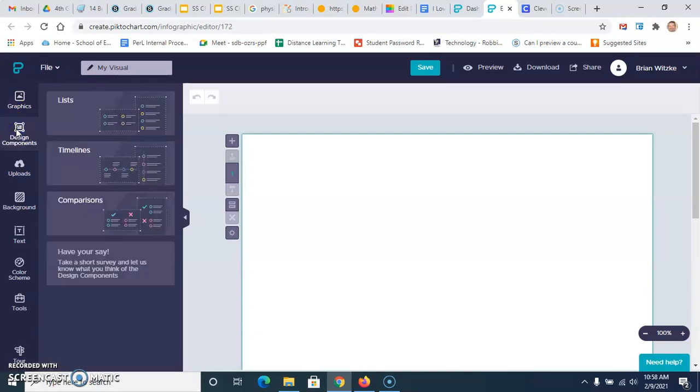There's design components where you can put lists in. So if you wanted to do a timeline of a person's accomplishments, what they did, you could add a list. Or like a list of things that people need to do, such as when I made my infographic on book checkout, I made a list of what people need to do in order to check out books. You can do a timeline, so you could do a timeline of a person's life. You can compare things, and that's in these design components here.